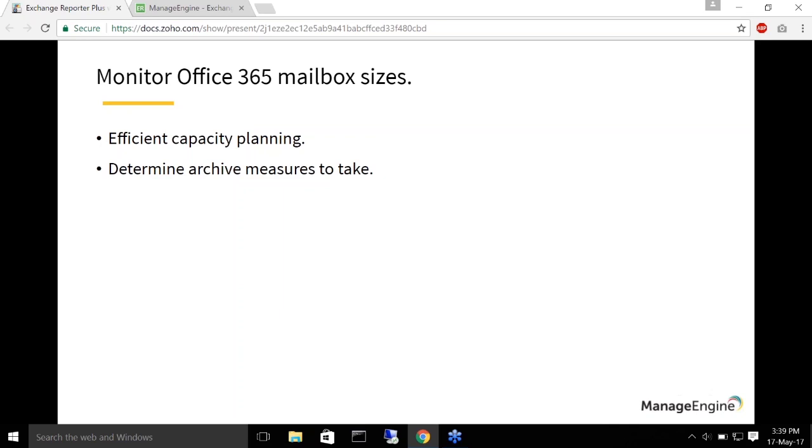So this particular task is about the sizes of Office 365 mailboxes. Microsoft Office 365 has evolved very well, which is why Exchange Reporter Plus has also integrated Office 365 mailboxes with the Exchange server. With Office 365, users now have access to their mailboxes on the go.